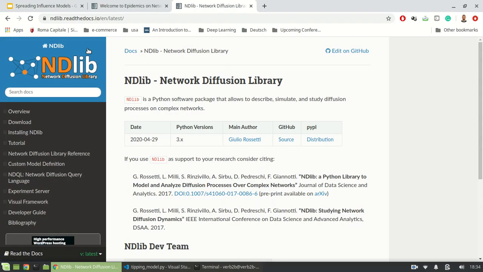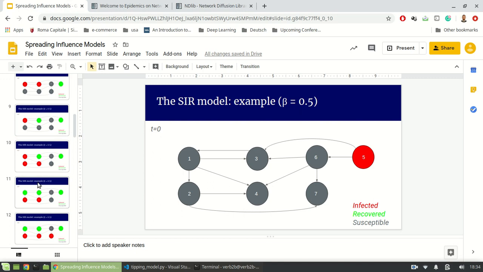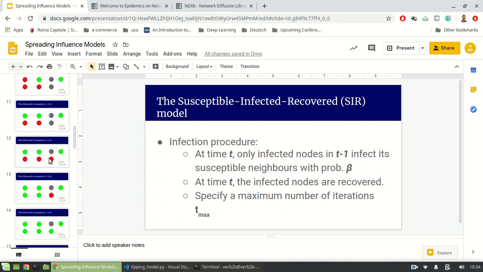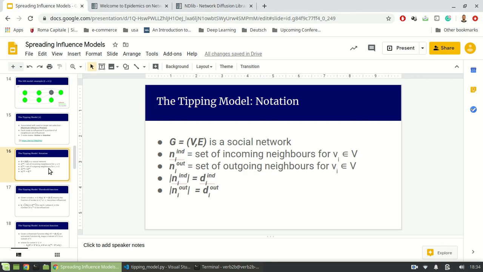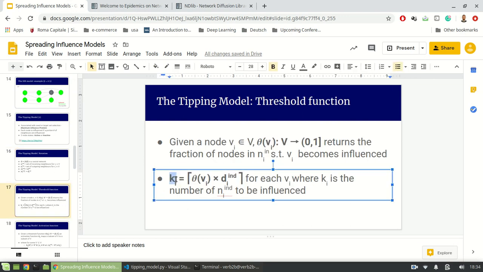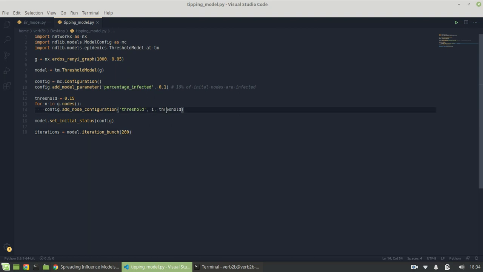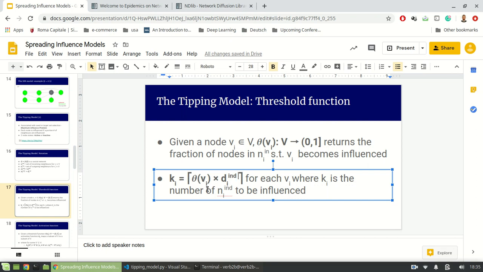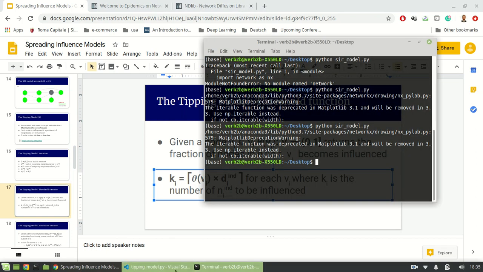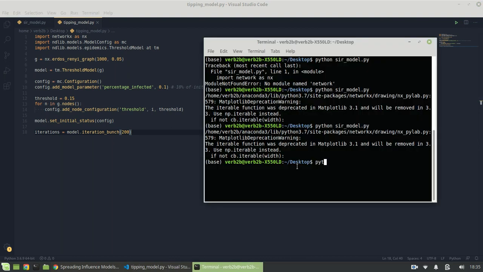Now the tipping model was here. Let me find it. Here. The k here is basically determined by the theta and the degree of the set of incoming neighbors of a certain node v sub i. Now we've specified the threshold as 0.15, so theta v sub i for each node here will be 0.15. Now let me execute the tipping model in interactive mode this time.